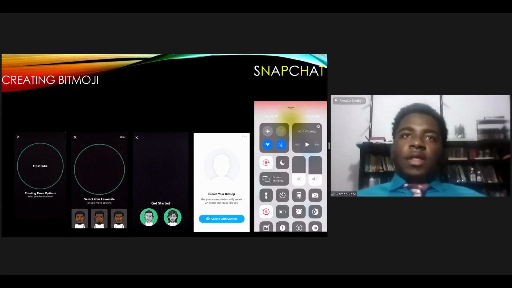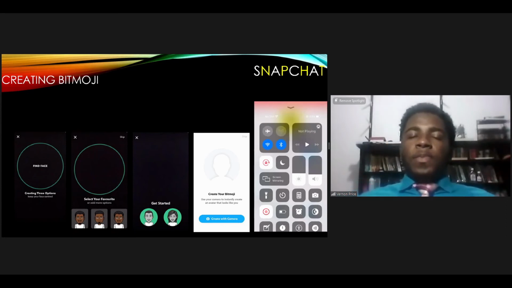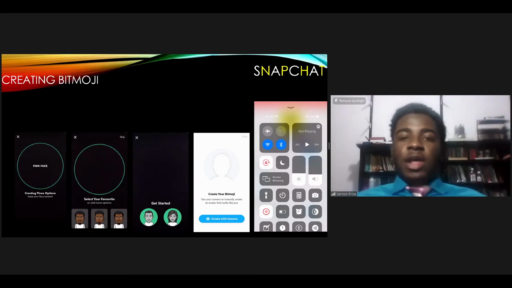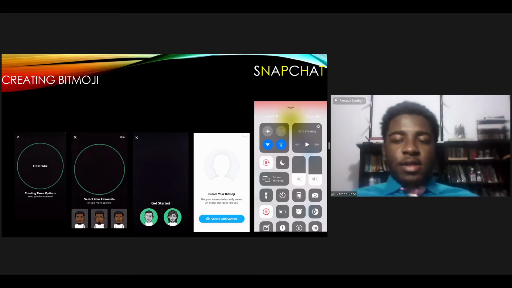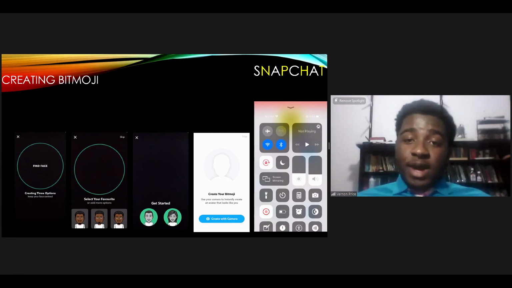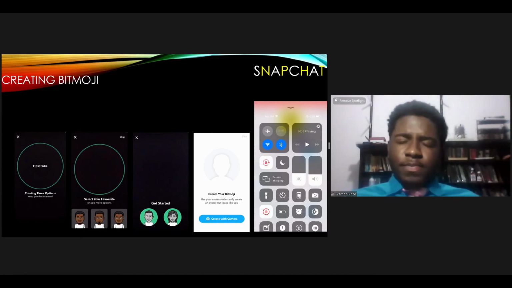Now, that is basically, instead of like WhatsApp has profile pictures. Twitter has, I don't know what they have, but it's a profile picture. Instagram has profile pictures. Facebook has profile pictures. All of these social media accounts have profile pictures. But Snapchat has a Bitmoji.